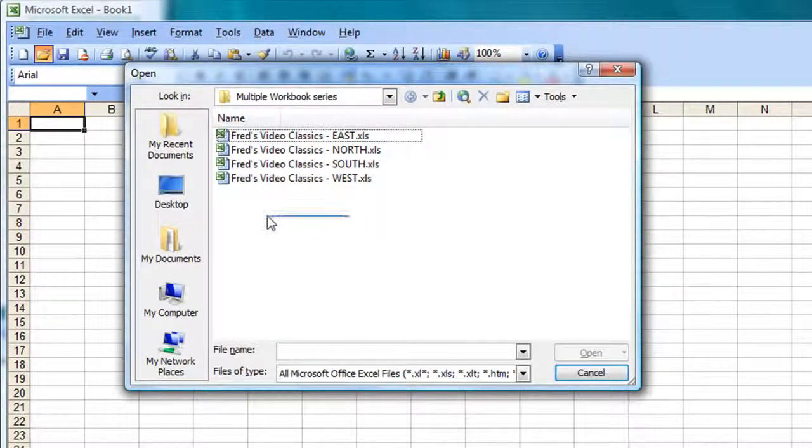One of the ways is simply to click and drag around the 4 files like so. Another way, if I just click away to deselect, is to click on the first one, hold down the shift key on the keyboard and then click on the last one.